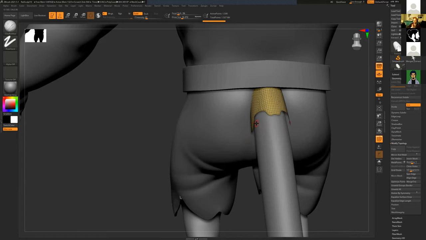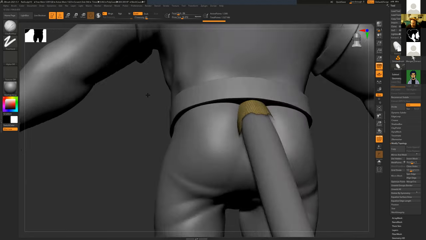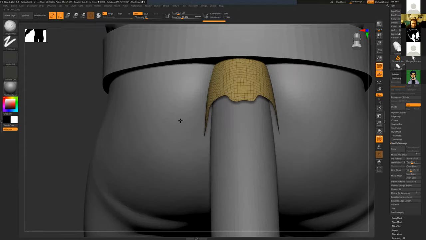And I like to work with clothes like that because then you don't have to worry about it crumpling in on itself. You're only dealing with that outer shell. And then I go back in later and extrude out the rest of that clothing. But yeah, so that's how I deal with them.